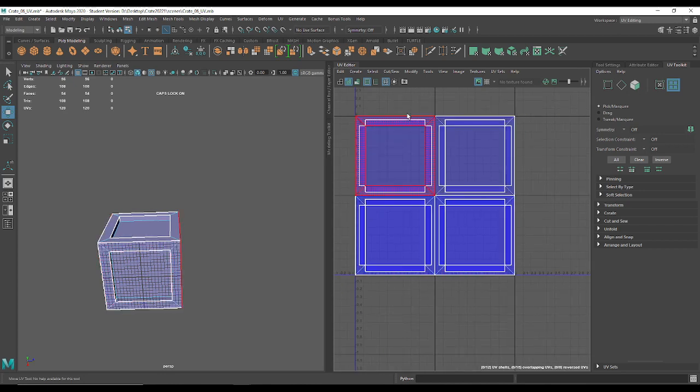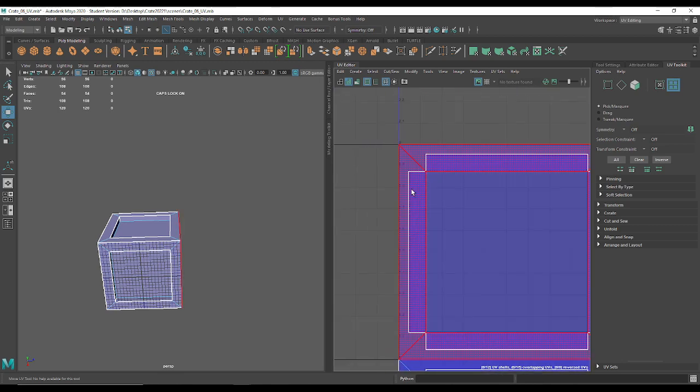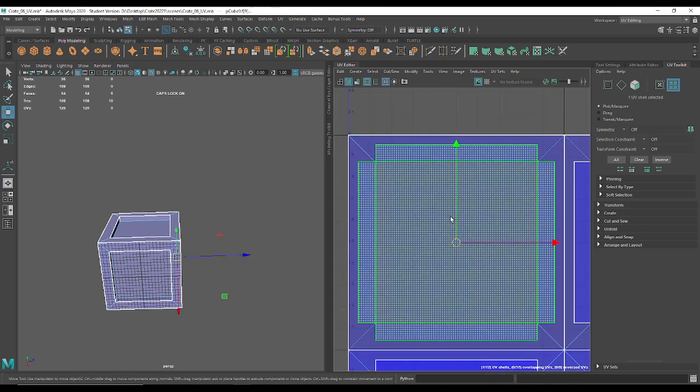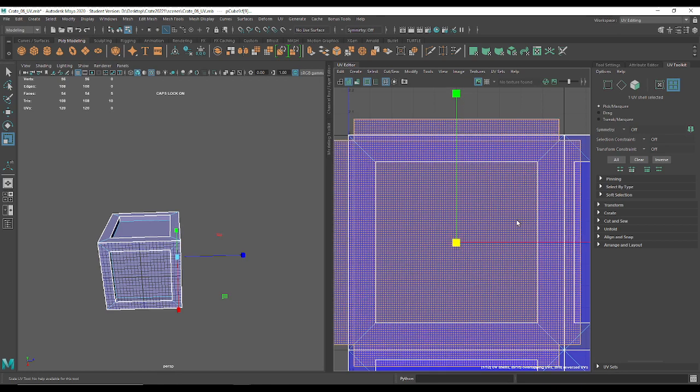So before I actually finish off, I've got one last thing I need to do, and it's just sorting out these overlaps. So what I need to do is basically grab this inner face and scale it down by pressing R and then dragging from the center. Because if I drag from one of these, I'm only scaling one axis, and I don't want to do that. Scale from the center.